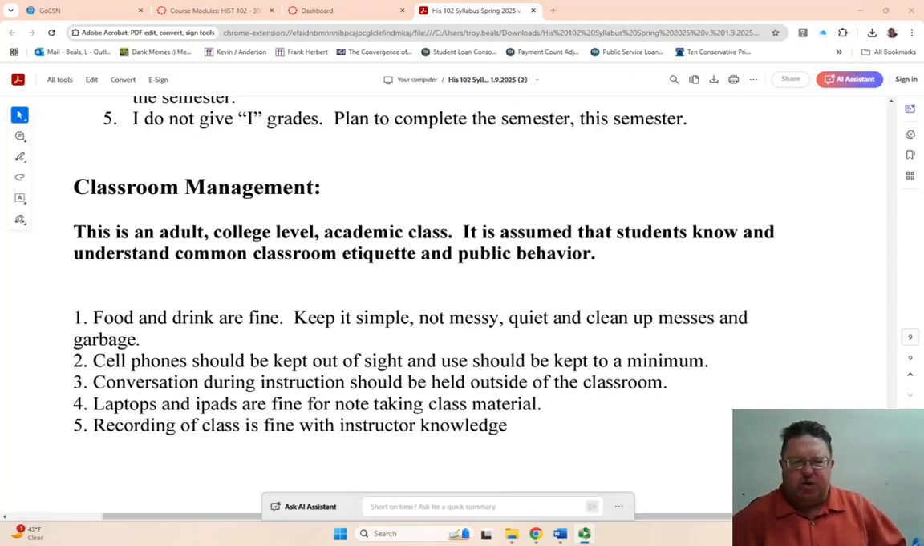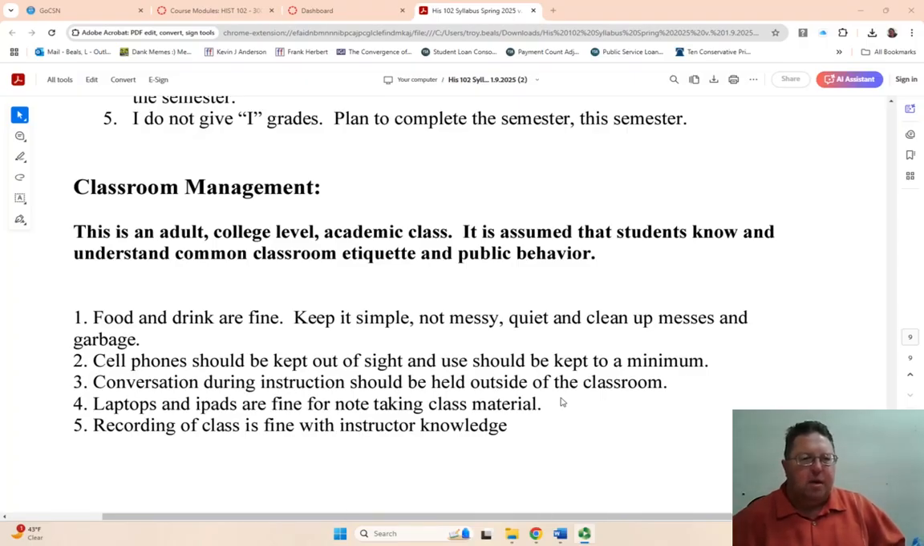Conversation during instruction should be held outside of class. Not that it's an under-18 problem, because last semester I had a lady almost as old as me who kept talking in class, having conversations in class. So it's not just a young person problem.